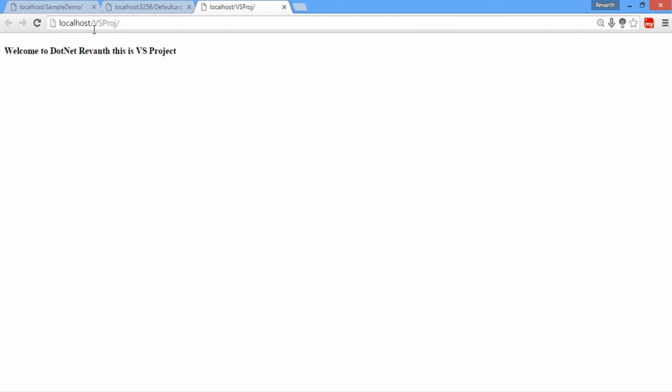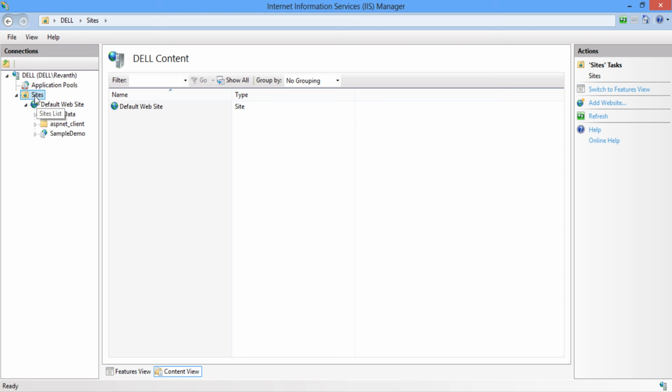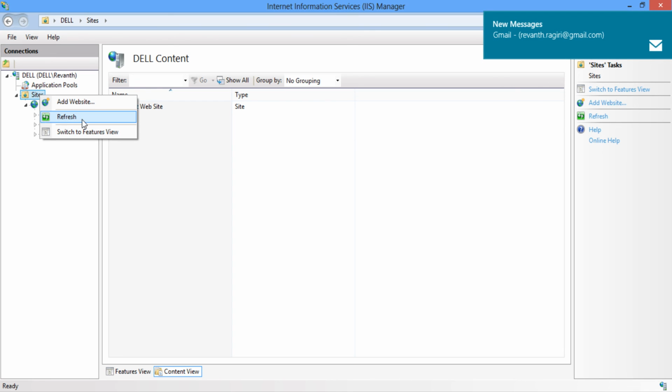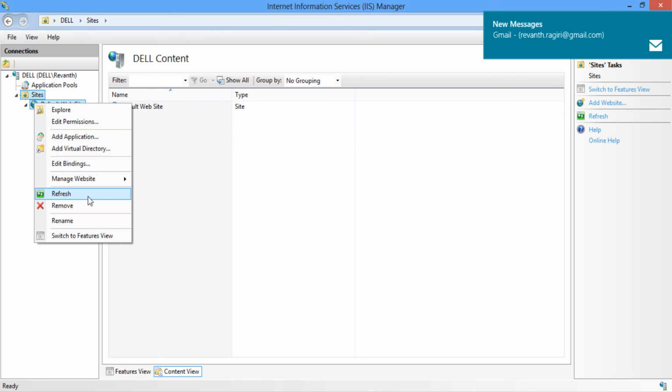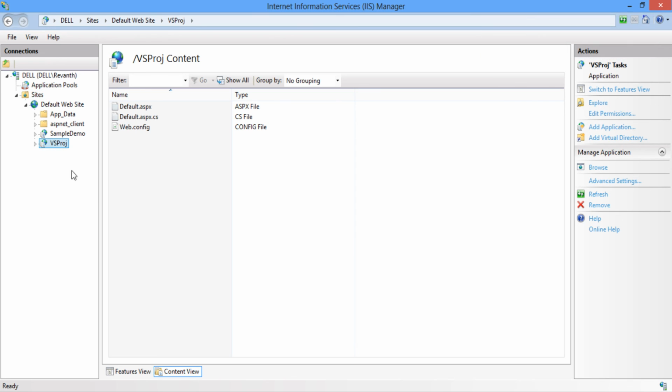As we can notice, when we run our project from Visual Studio, it does not take any port number. The request goes to the IIS. IIS will take that URL request as an HTTP request and it displays this result. Let's check in IIS whether our project is created or not. Click and refresh. This is the project we have created in Visual Studio.